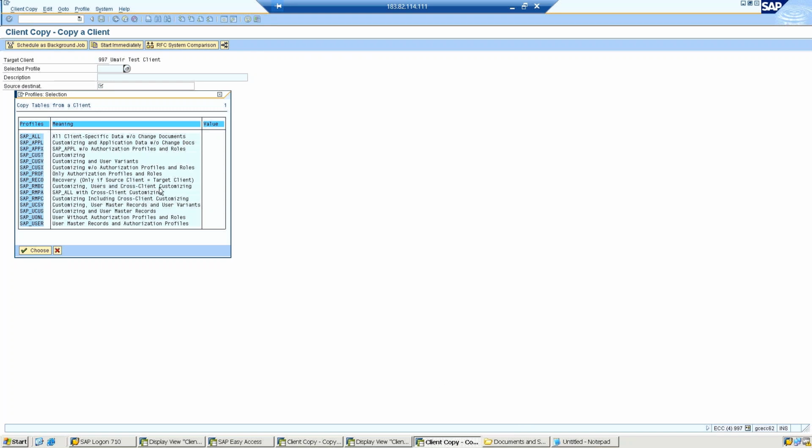So SAP_recovery means, suppose someone has lost a client and I had to recover it. How to recover the client? We want to use the RFC method only. Unfortunately, I have lost the data.